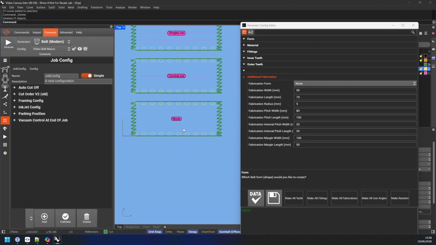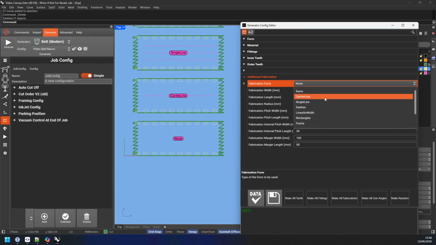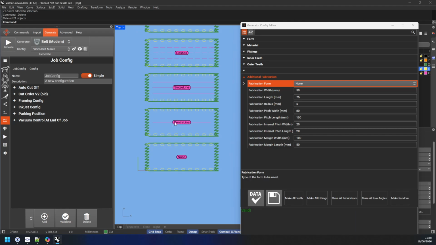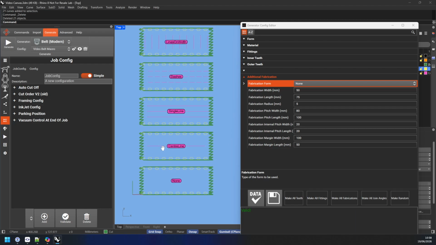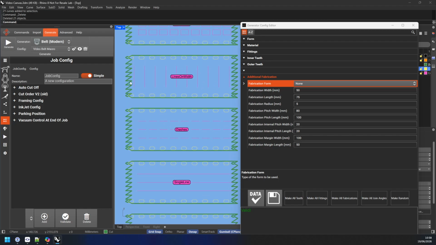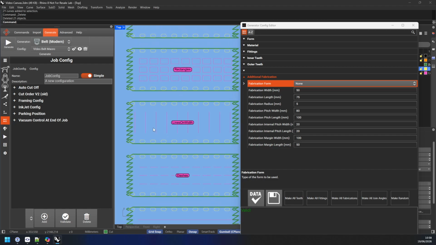None, there's no fabrication inside the belt. Center line, again we're just controlling this option here. We'll put the line just on the center of the belt. And if you have a circular belt, that line will be a radius in the center of the belt. Single lines go along the length, dashes break that up, lines on the width go across the belt. I think they may also be known as flights.